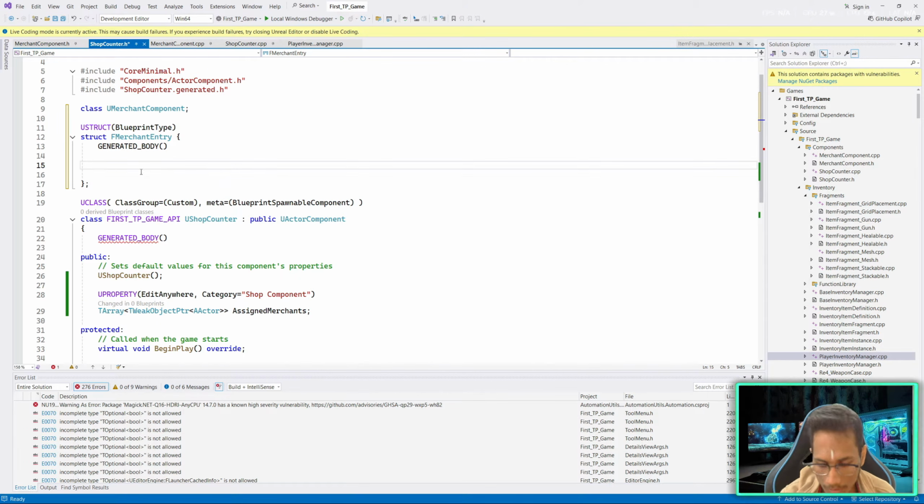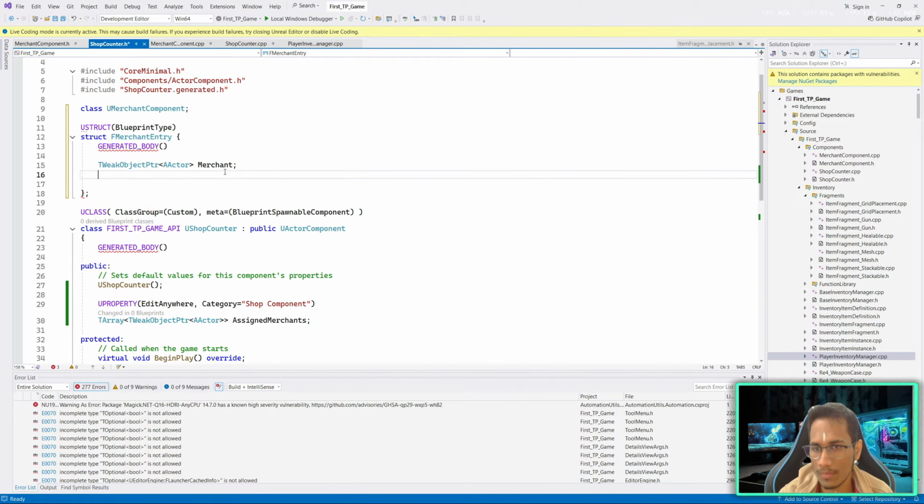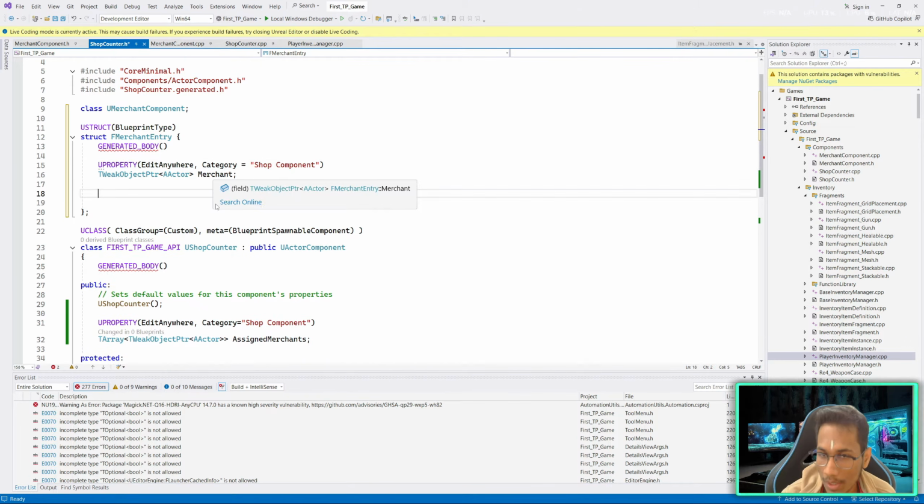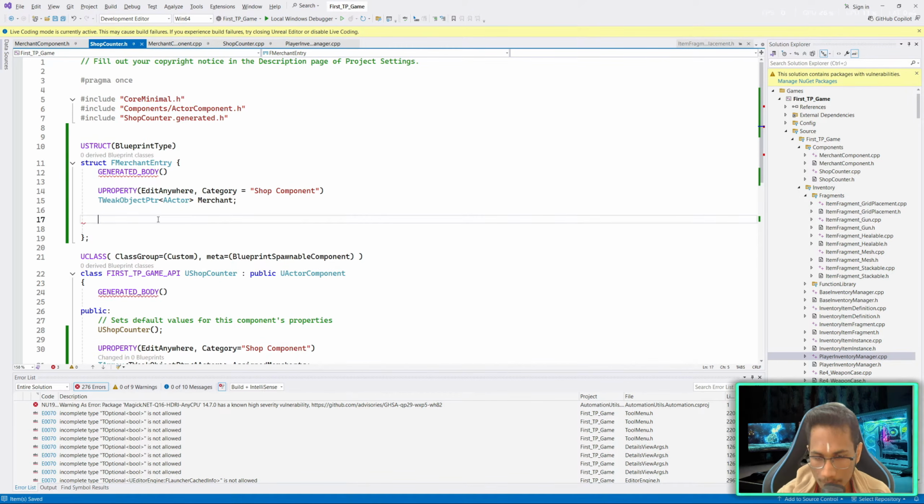And now first we will take the merchant from the level editor. So it's a weak object pointer of actor class, and we will call it merchant. It's a variable which is exposed in the level editor, so we will copy here. Once you put the merchant actor via the level editor, and then we play the game, at the event begin play, we will extract that merchant component.